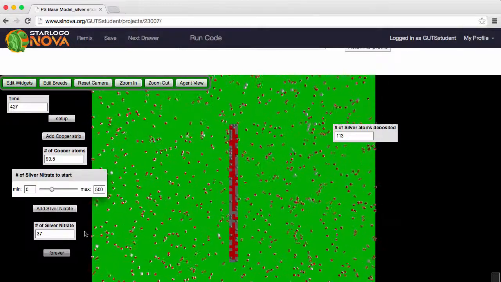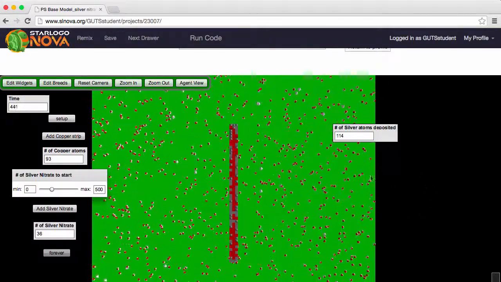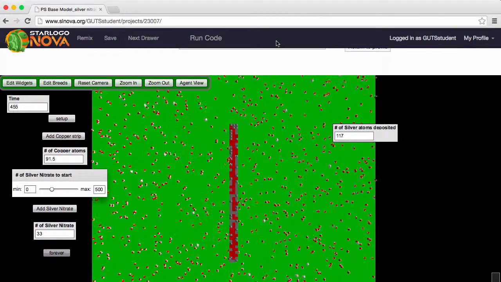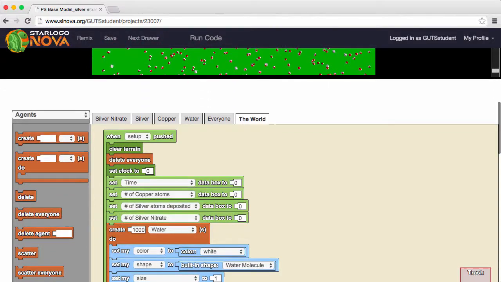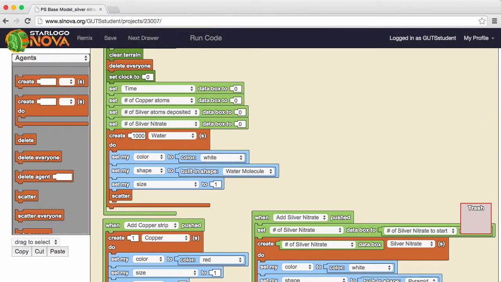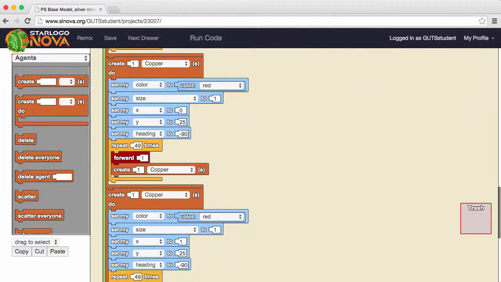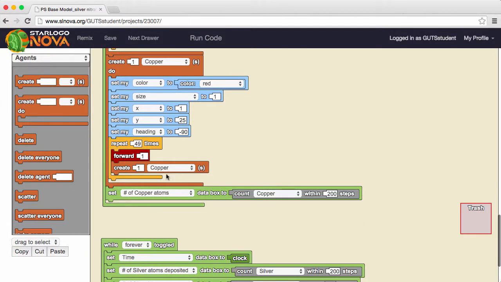While we're waiting for this model to finish the reaction, I would like to point out something in the code. In the world, we need to look at how the world counts the agents. So let's take a look at the data box, for example, of the number of copper atoms that is updated in that data box. Notice that it counts the number of copper agents within 200 steps. Now, why 200 steps? It's because spaceland is made up of 101 steps in each dimension. The x-axis goes from -50 to 50, the y-axis goes from -50 to 50.